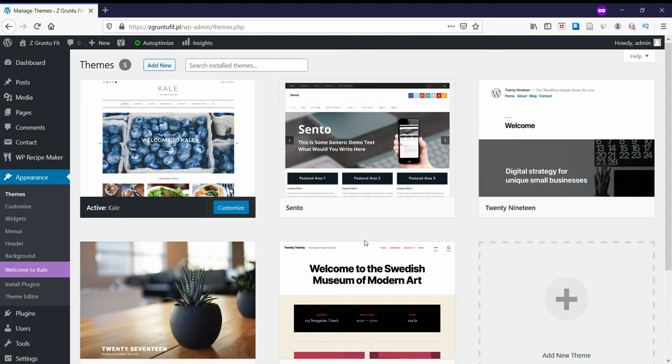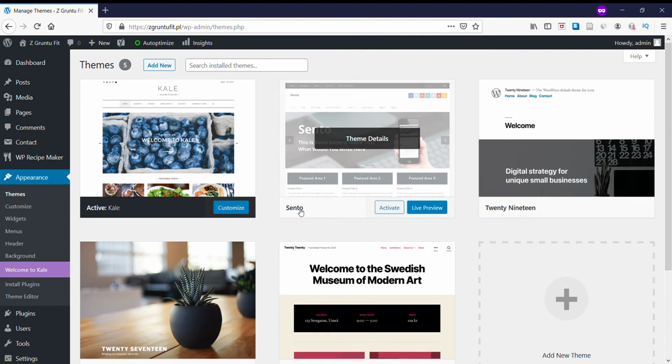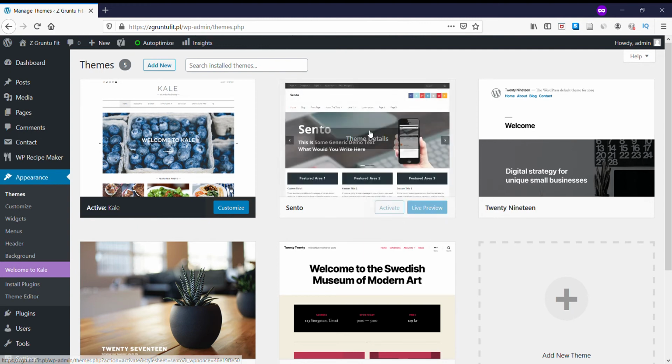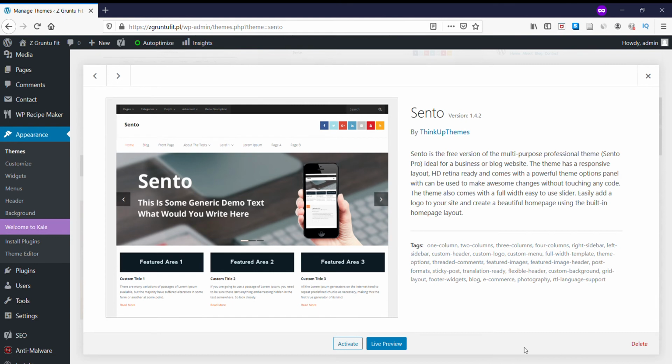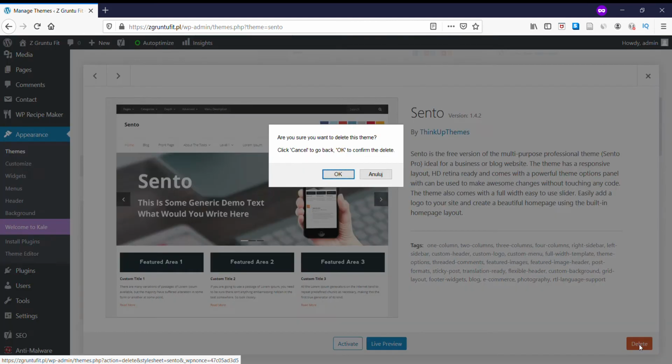But in case you want to delete a WordPress theme, let's say we want to delete this one, it's Cento. It's not activated, however we still want to delete it because we are not going to use it anymore. So we just click on Theme Details, and then in the right corner we've got a Delete button. So just click on Delete.